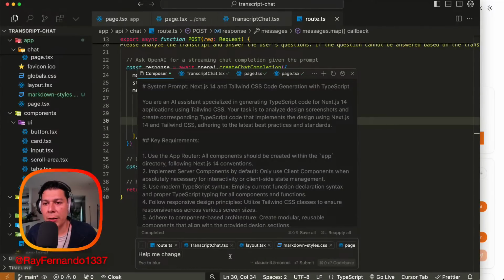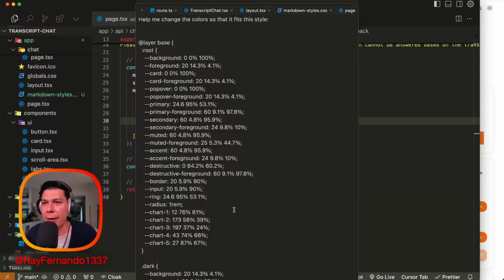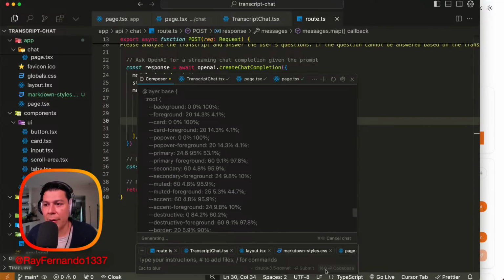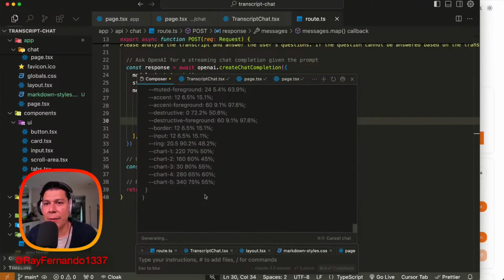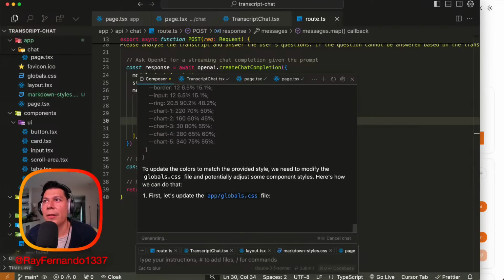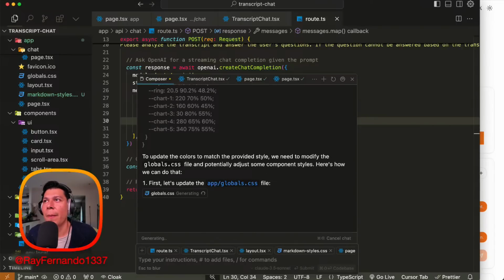Help me change the colors so that it fits this style, and then paste it in. And then I think it's Command-Shift-Enter to chat with the code base. Yeah, Command-Shift-Enter. And now it's generating. It's going to do its thing to generate. So it'd be kind of cool to change the color there.